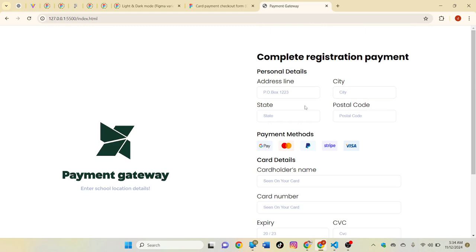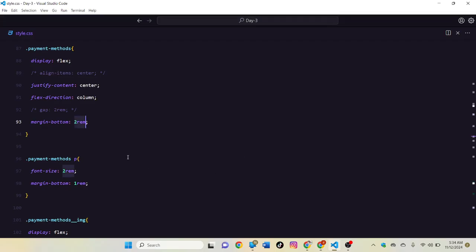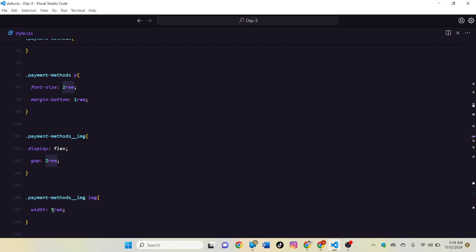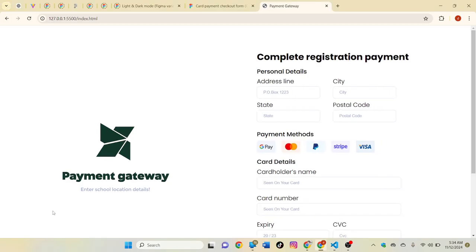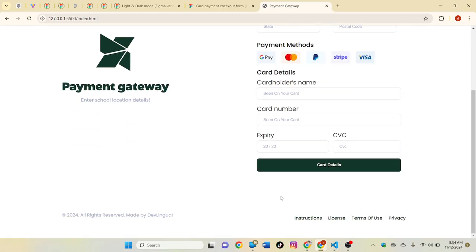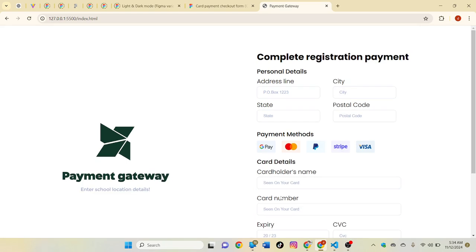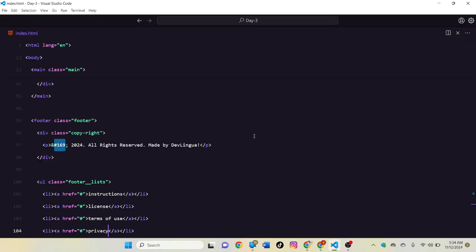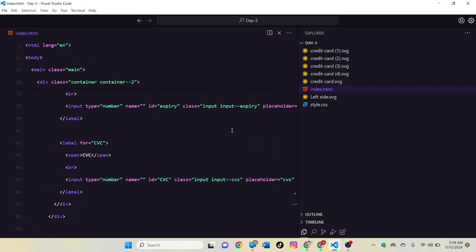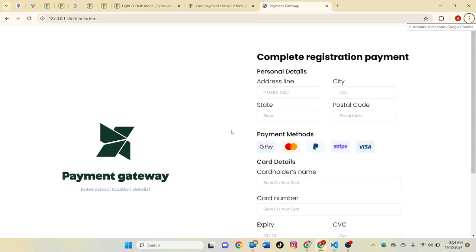And we have this. Guys, I'm so excited about this. I know this video is probably too long. You know what? Let's do the width, maybe something about 6 rems. Good, that looks good. This looks really amazing, guys. This is the payment gateway, and we were able to code this from scratch. This is day 3.